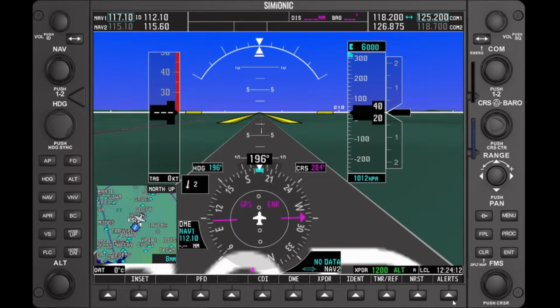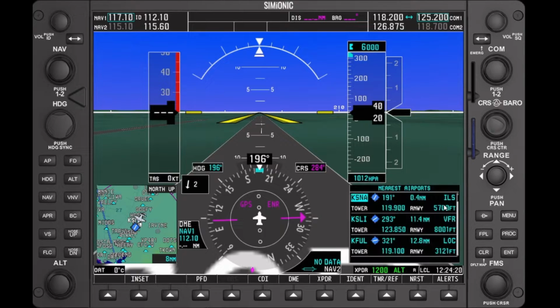All right, alerts, self-explanatory. Well, if there's an alert that comes up here, in order to clear that alert or to see the details of it, you press alerts. Okay, nearest, well, again, self-explanatory. It shows you, for example, the nearest airports. And what if I want to scroll between those airports? How do I do that?